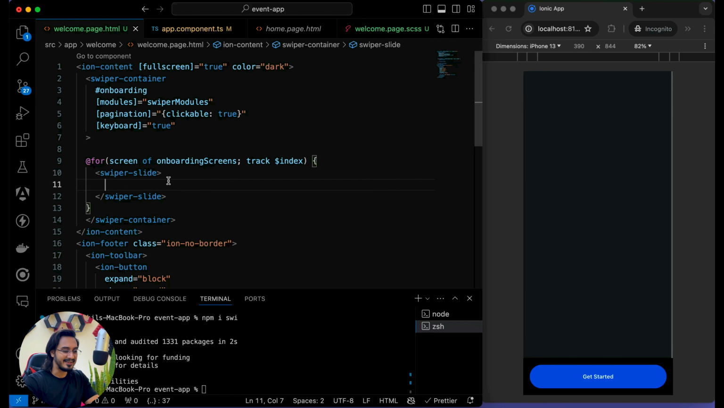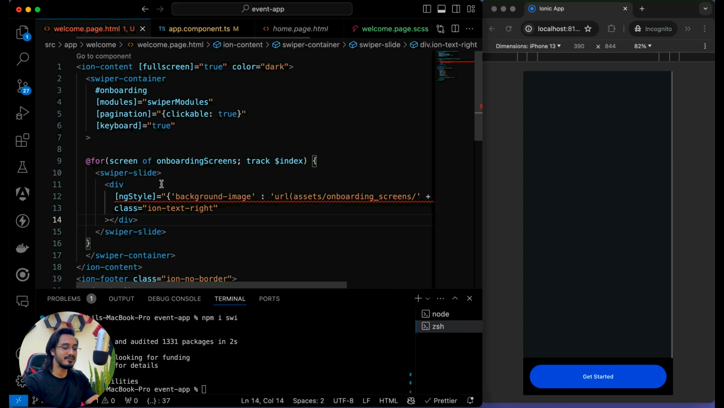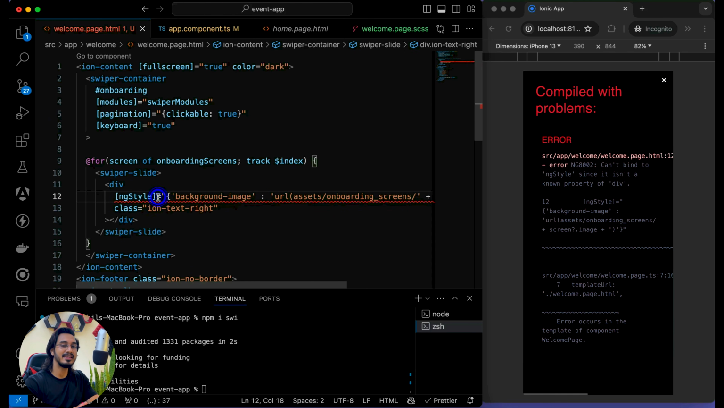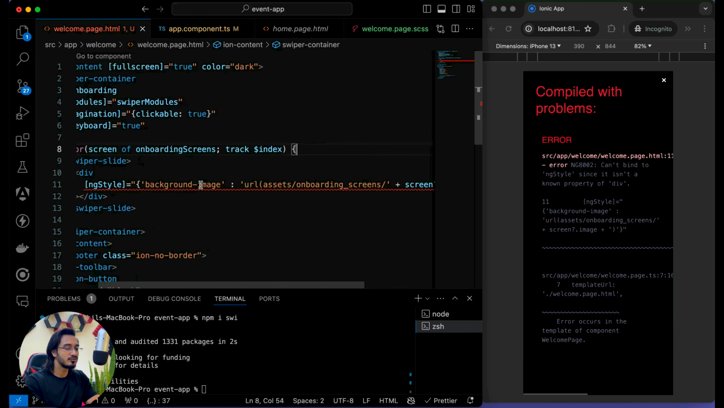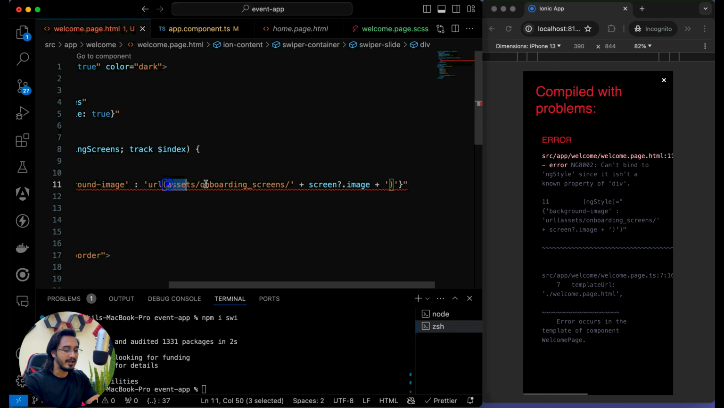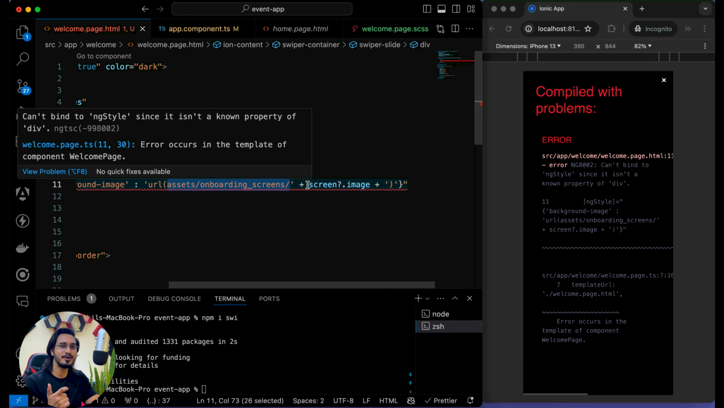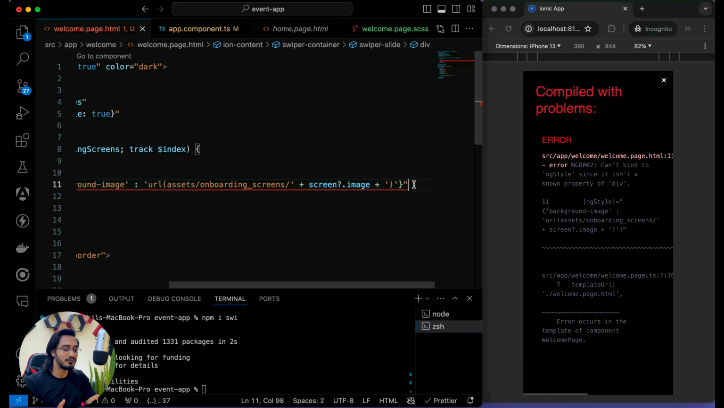Now within this slide, I will just use a div in which I'm going to use ngStyle to pass a background image to it. So I'm directly using the images that I have passed in the onboarding screens array into my div as a background image. So this is the proper URL, as we just have the image name in our onboarding screens array. That is why I have defined it here. Otherwise you can just modify the array also if you want to.